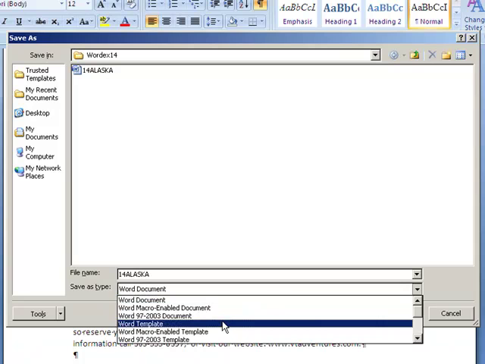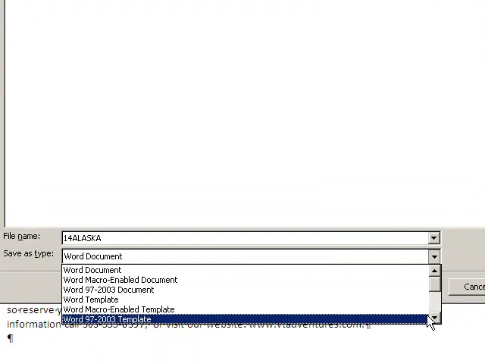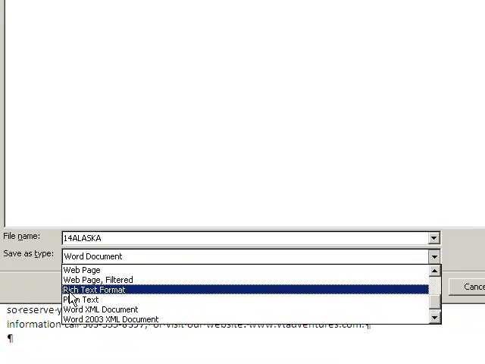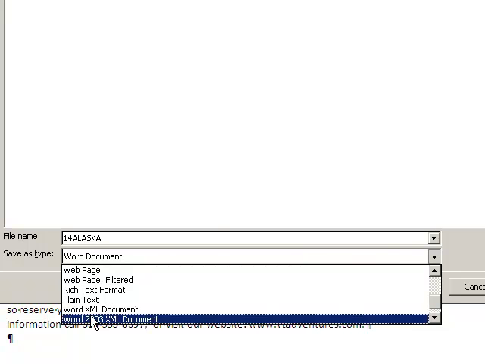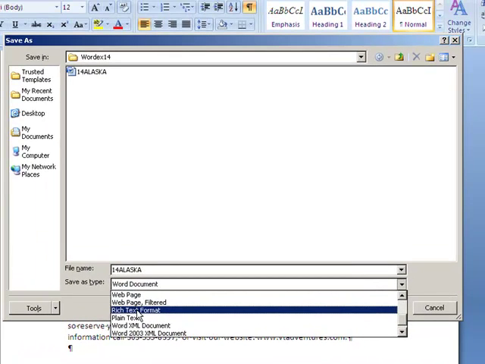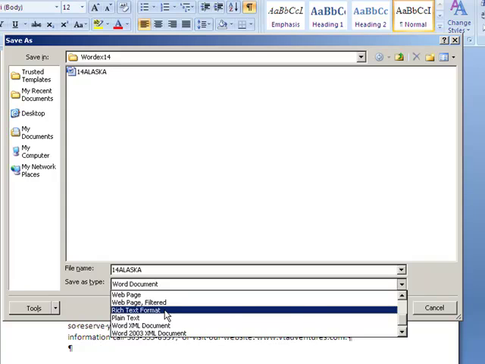Now, here it'll open anything from 97 to 2003, which is good. Rich text format, you can pretty much open with any word processing program. Word, Notepad, I mean anything will open. You're going to lose a lot of your fancy stuff. Your clip art, some of your formatting will be gone.